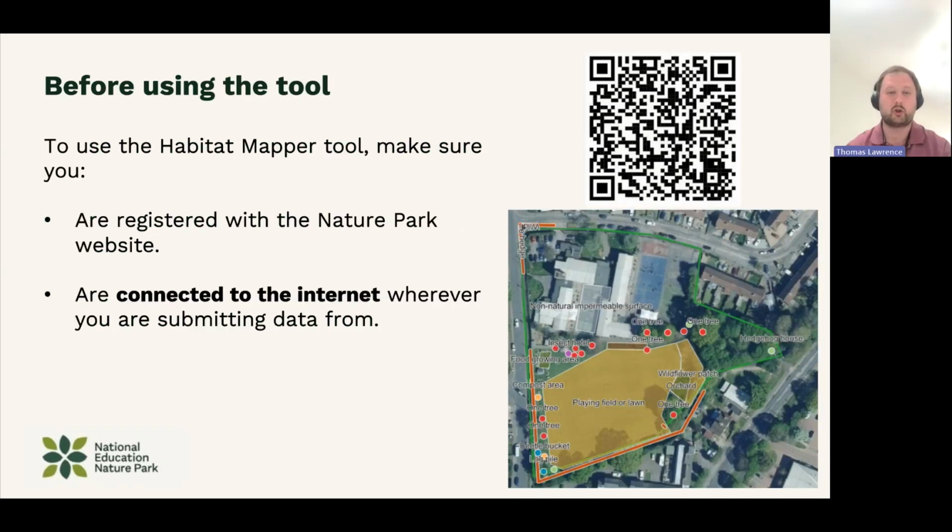So before using the tool, you've got to make sure that you are registered with the NaturePark website. If anyone's on this call who isn't registered, if you scan that QR code, that will take you to the registration page. And then when you are using the tool, just make sure that you're connected to the internet wherever you are submitting data from.